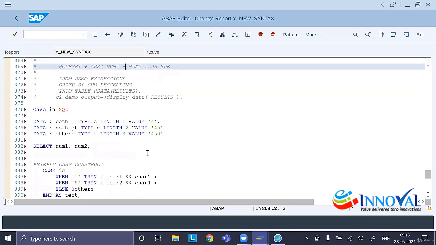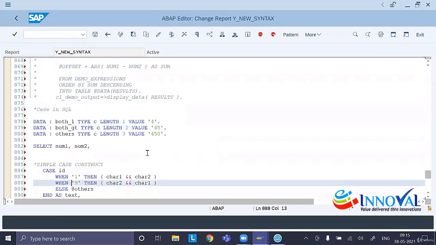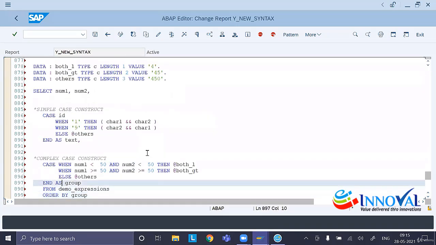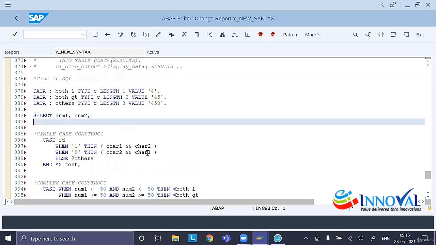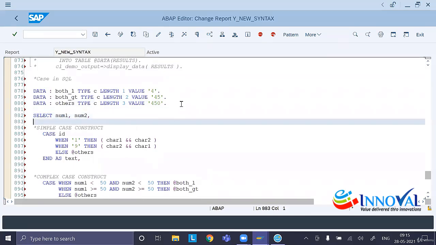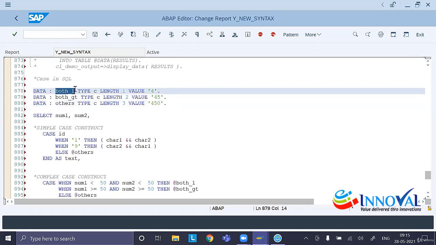So what we are trying to do is a case with both a simple case, where we compare one value, and also a range. Let's see what we are doing. For this, in the background we have created 3 host variables. A host variable is a variable that we use in the select query from the program. There is one variable called both_L, another called both_GT, and then something called others. The values are 4, 45, 450, etc.